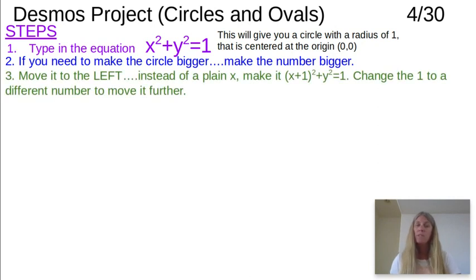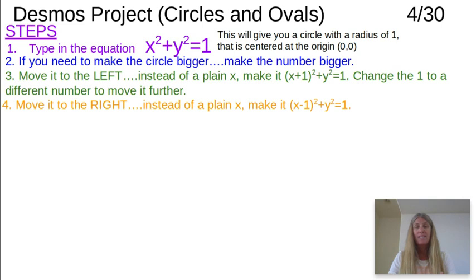If you want to move it to the left, you're going to add a set of parentheses around the x underneath the square, and you're going to add a number to move it to the left. You're going to make this number different depending on where you want it to go on the x-axis. If you want to move it to the right, same thing, only you're going to have minus that number. So that's going to move it to the right or to the left.